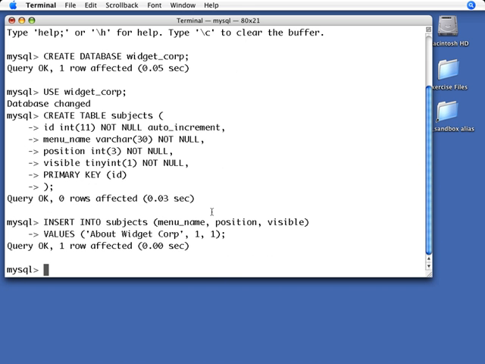And then I'll hit return. So now I've inserted, it says one row affected. I've now inserted that information into the database. Let's try our read statement and see if we can read it back and see what it gave us. We can do select, and let's select everything from subjects. And let's just do that.